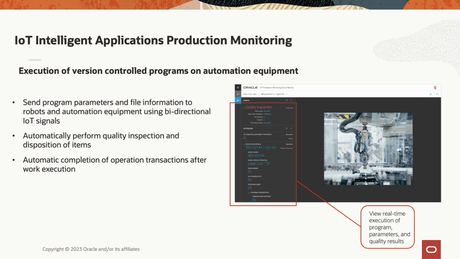This helps in the elimination of errors during execution caused by manual management of these programs that run automation equipment. Also for real-time monitoring of contextual telemetry and transactional data from robotic and automation equipment that helps automate business actions that will further improve productivity, quality, and compliance.